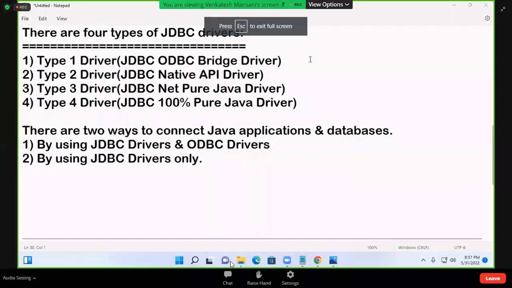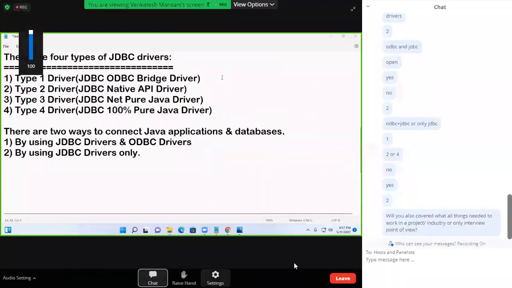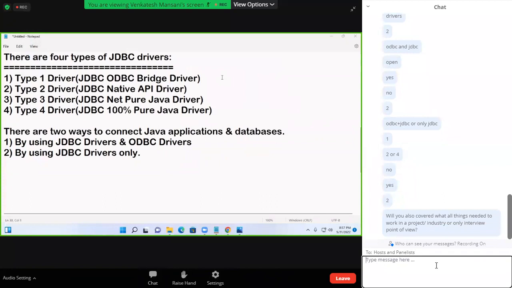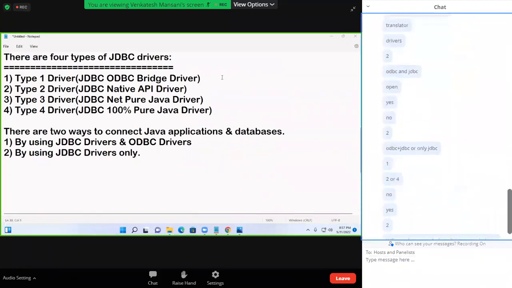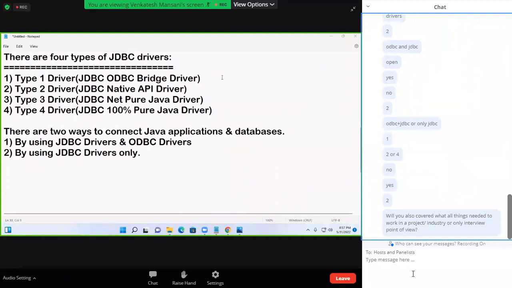Notes I'll share in Google Classroom. Just wait for 2 days. Admin details you received, no? For the Google Classroom link, you need to wait 1-2 days. Third party vendor is nothing but a vendor other than the application vendor and the database vendor.